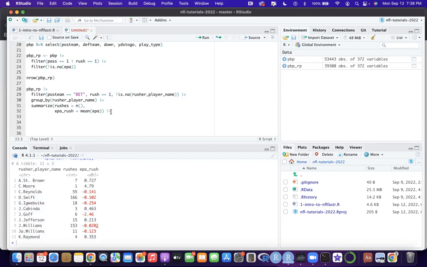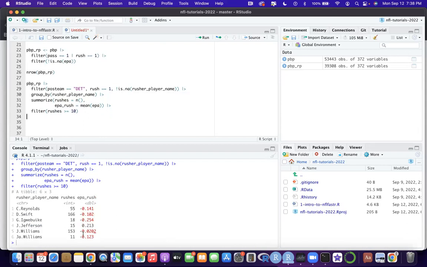So we put another pipe in and we do filter rushes is greater than or equal to 10. 10 is just an arbitrary number. You could do 15, you could do 100, it doesn't really matter. I just want to show what it's like to filter after the data set is made. And so we can run that. And now we see we have 6 rushers.